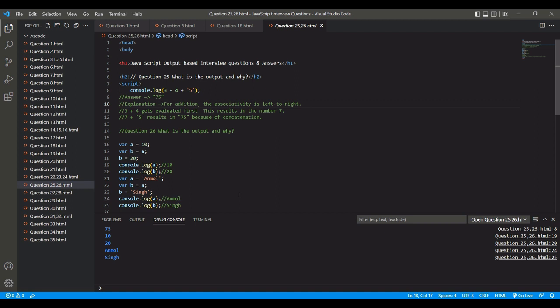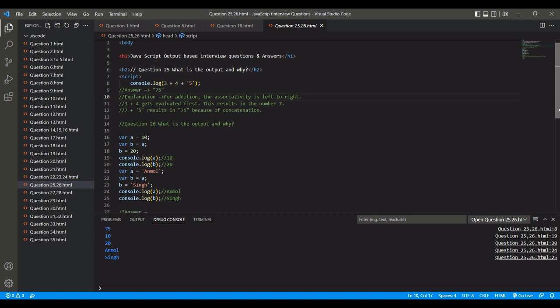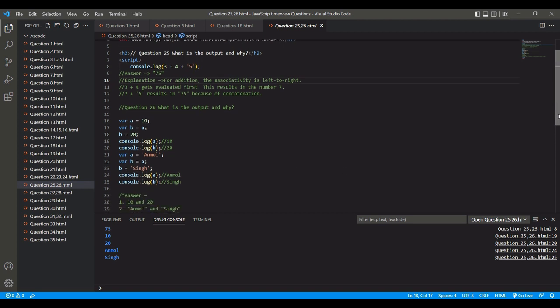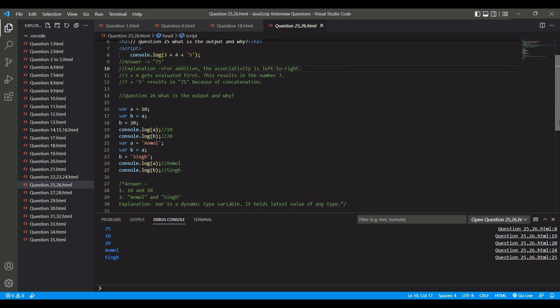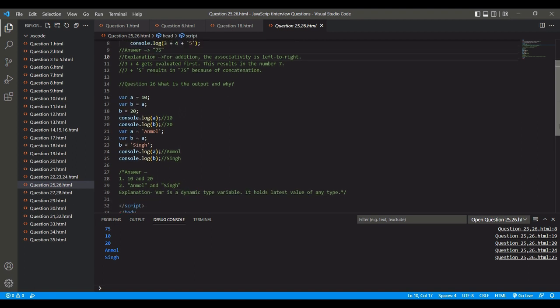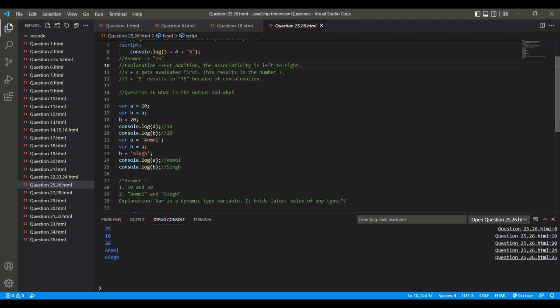What is the output of the below program? console.log(3 + 4 + "5"). The output is 75 as a string. Why is its output 75 as a string? Because 3 is integer type, 4 is integer type, so 3 plus 4 returns 7. Now 7 is an integer and 5 is a string, so the operation is concatenation. So 7 plus 5 returns 75 as a string value.